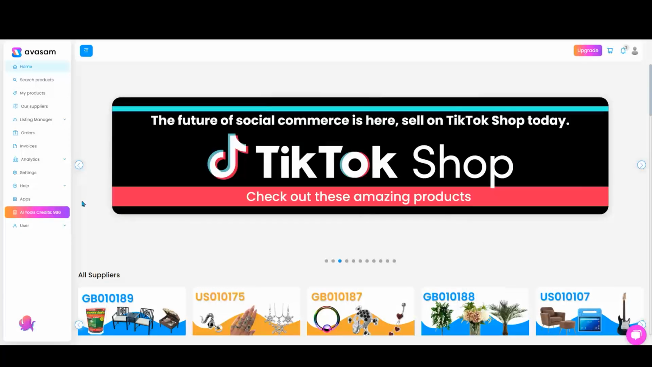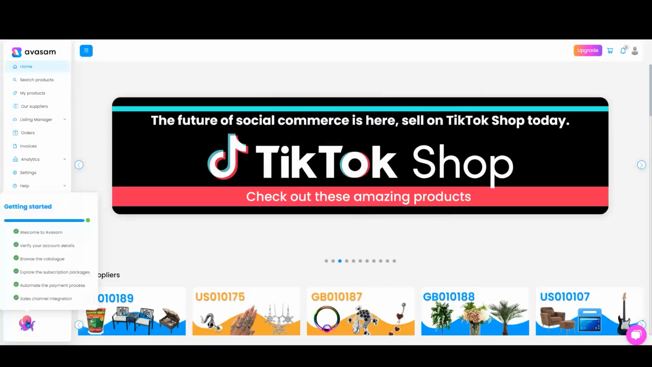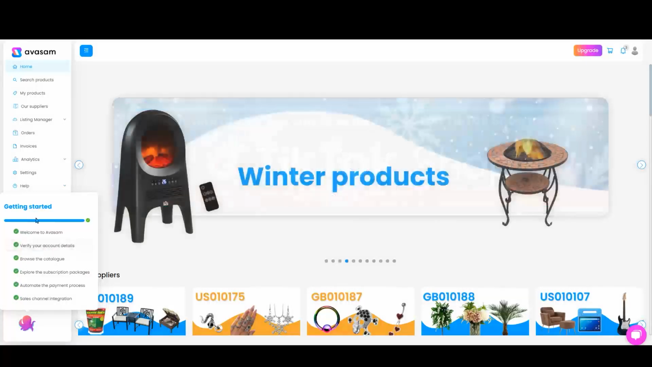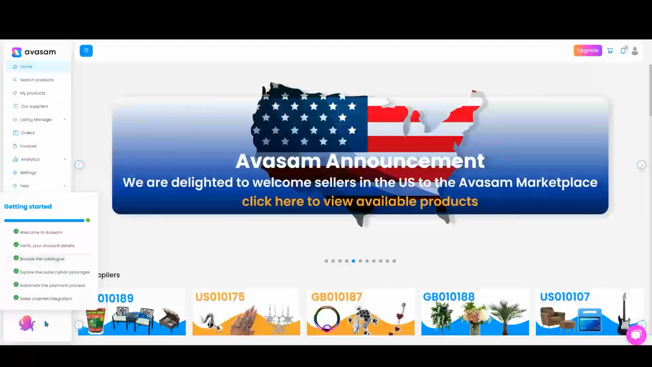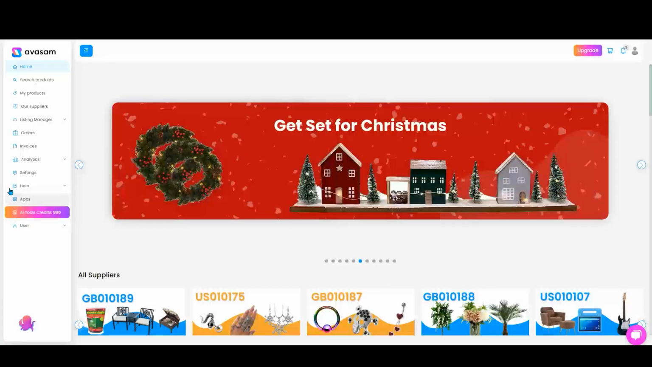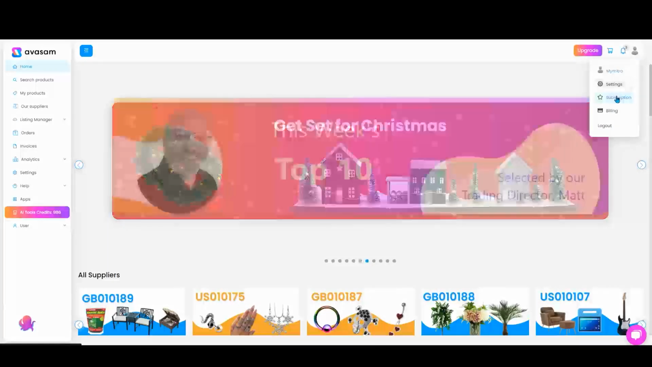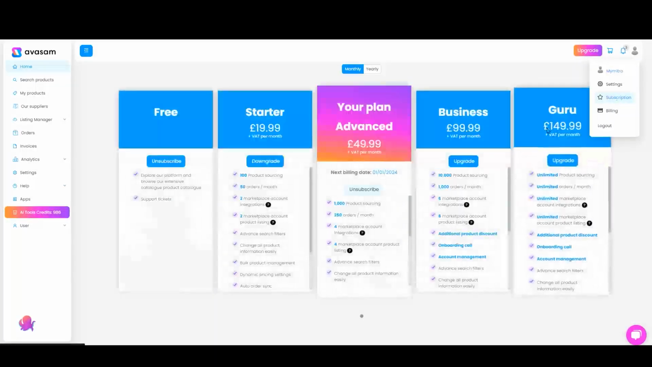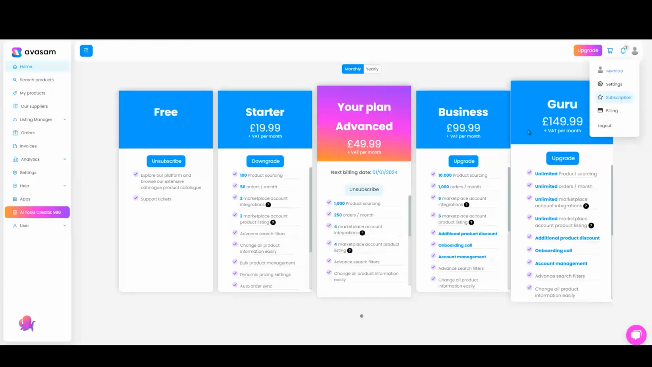Now we've got your Avasam account set up. Essentially, it's a free account. I will take you through the Getting Started guide. Only the octopus would guide you through every single step to complete the registration fully. And as I've mentioned, it will be a free account if you haven't subscribed to one of the plans. But to unlock the full potential of Avasam, including product sourcing and integration with the channels, you need to subscribe to one of the paid packages.